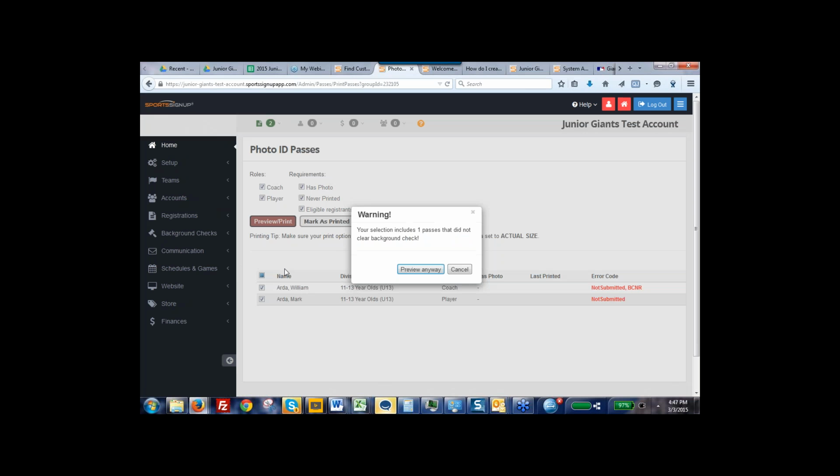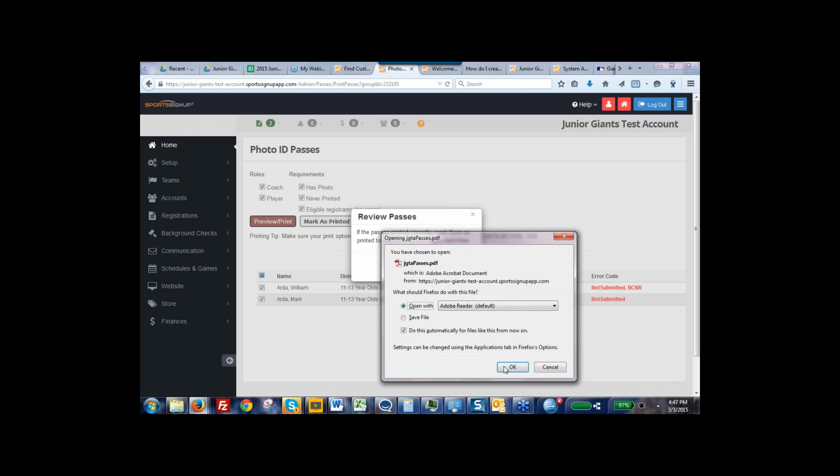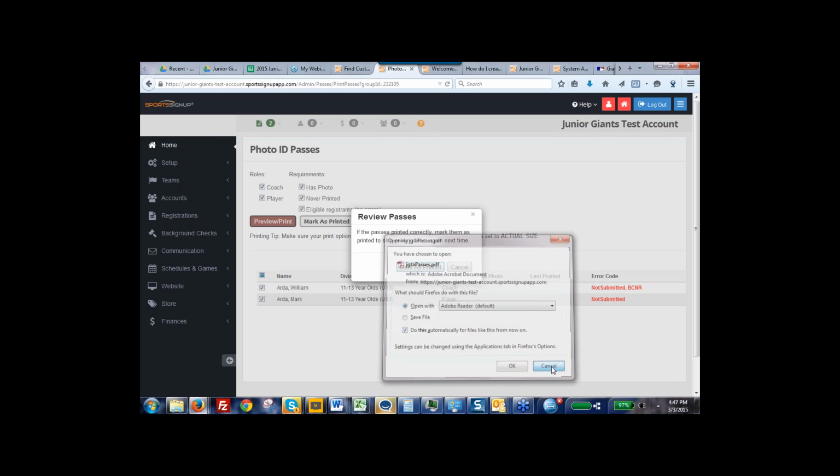Preview print. It's going to give me a warning because of the background check. I can preview it anyway. It creates an Adobe file. The Giants have special stock, so you guys will be printing these out, or probably your ambassadors will be helping you with printing these out, and they'll just need a laser printer, and it's pretty easy.